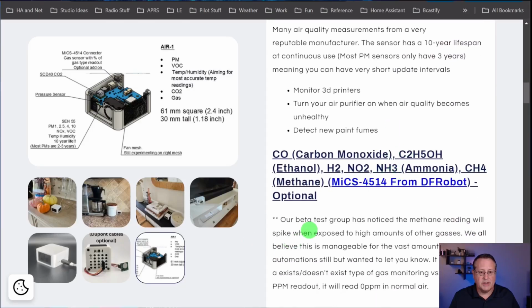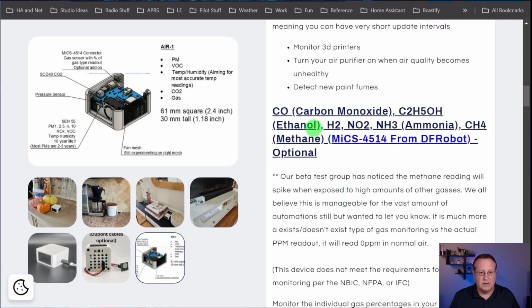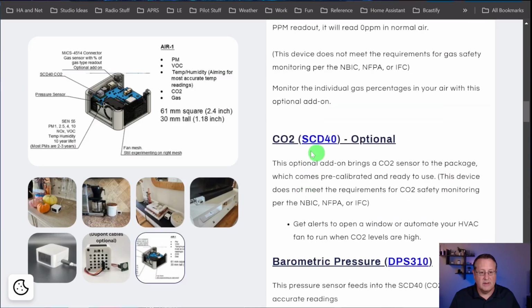And then your optional devices or optional sensors are this carbon monoxide, CO, and then ethanol, ammonia, methane, and then there's the CO2 SCD40 optional sensor.